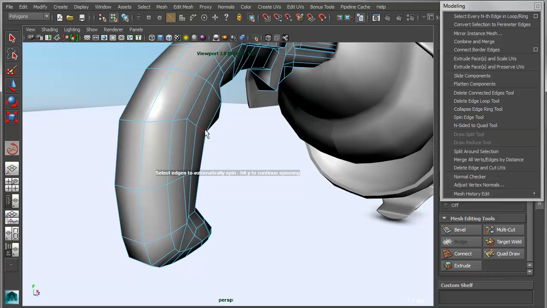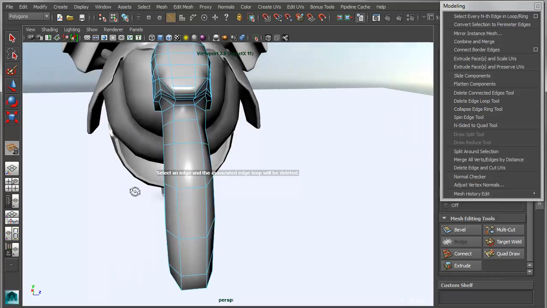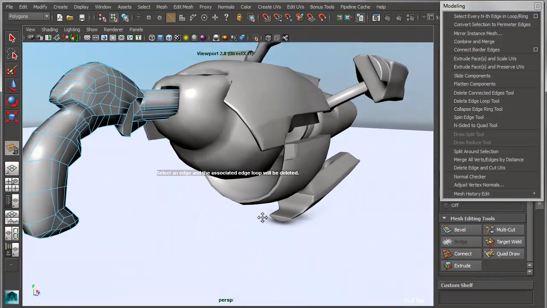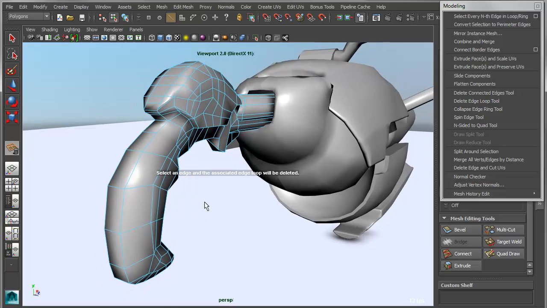Then again, I can go back into my delete edge loop tool here, maybe delete that edge loop there, come around the other side, delete that edge loop there, and then pretty quickly I've gone in and cleaned up my model, doing kind of a manual poly reduce.